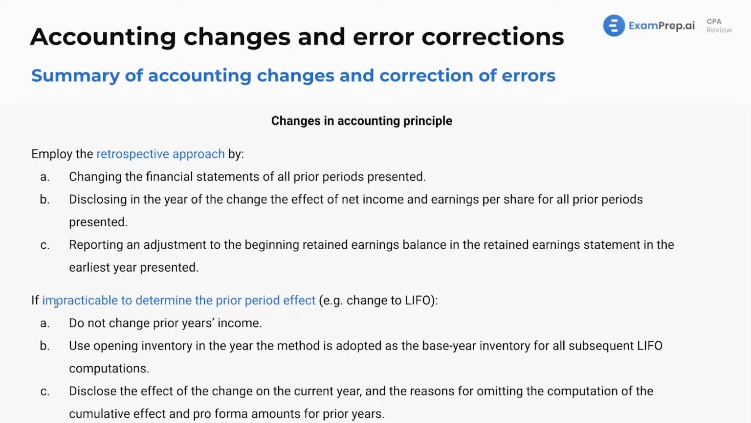So if it's basically impractical, which is not too far from the difference of that word, do not change prior year's income. Again, if it doesn't make sense, like if it's just beyond your scope, beyond your reach, if it's not cost effective enough, if it's not going to make sense, don't change the prior year's income. Use opening inventory in the year the method is adopted as a base year inventory for all subsequent LIFO computations. So changing to LIFO, that's going to be pretty hard if you have been doing FIFO the whole time and you've been doing first in, first out.